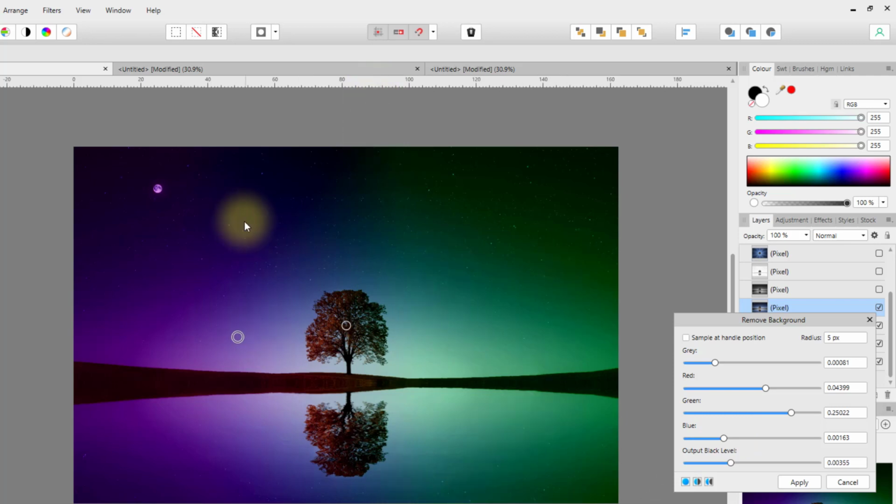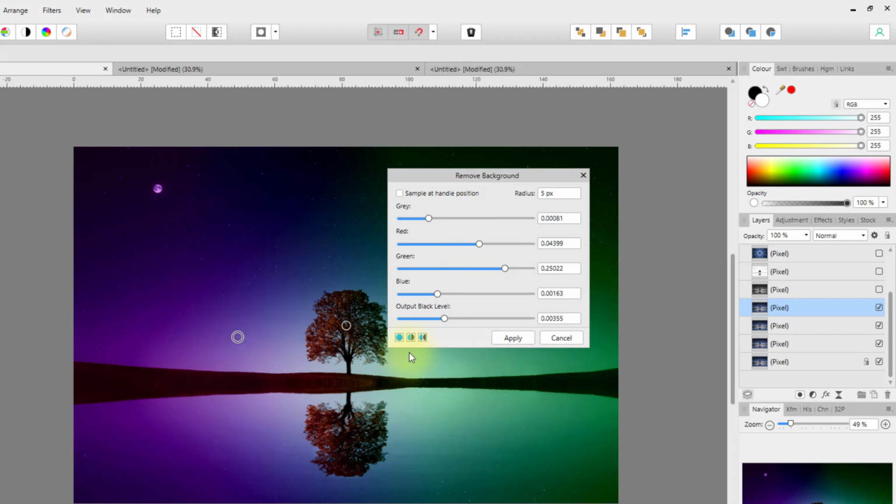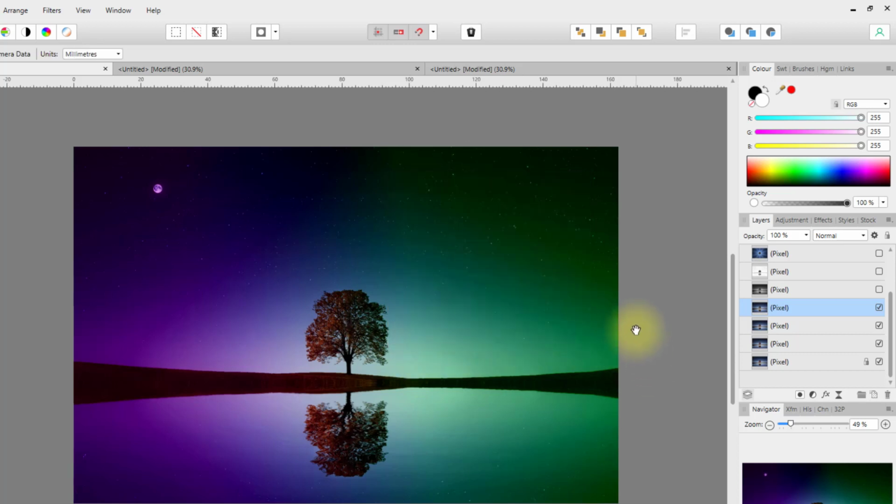You've got a sort of green on this side and purple on that side. So we just click apply on that one. So that's quite a neat image. It may not be to everybody's taste, but I think that's quite good actually.